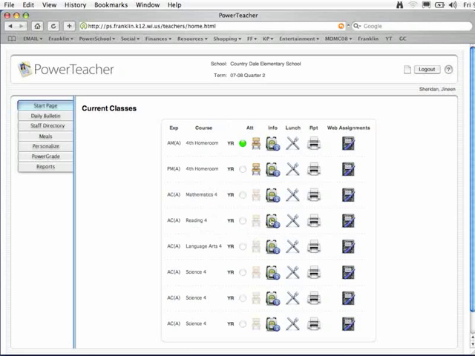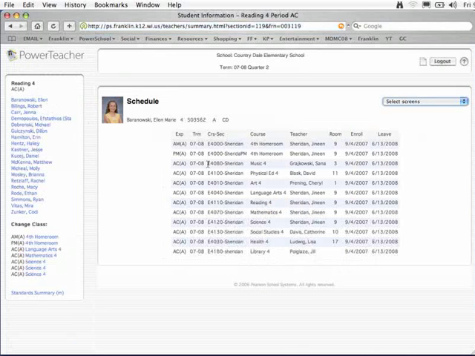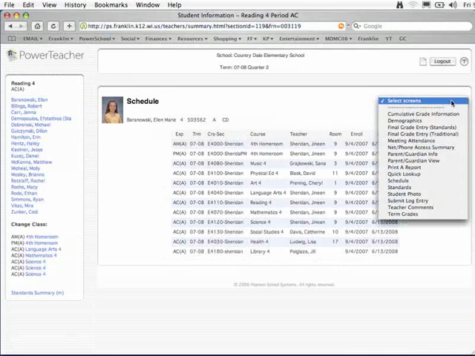And to go into the reading class, go ahead and click on the backpack icon. When you click on the backpack icon, that brings up your class roster over here on the left side. Go ahead and click on your first student. And now the screen that comes up for you might be a little different. Depending on how you set up your Power Teacher, you may have a different screen load when you click on a student's name.